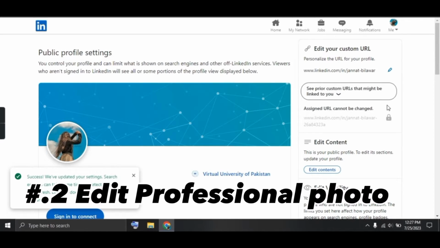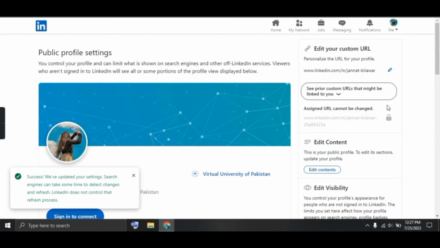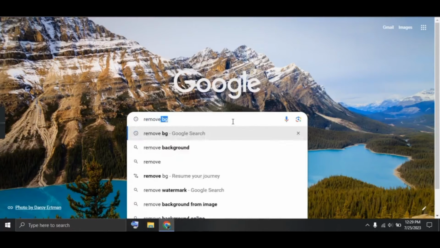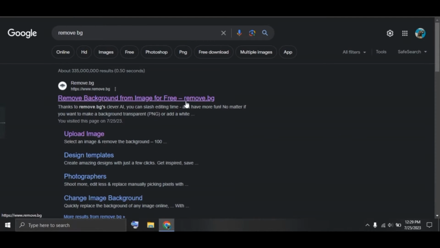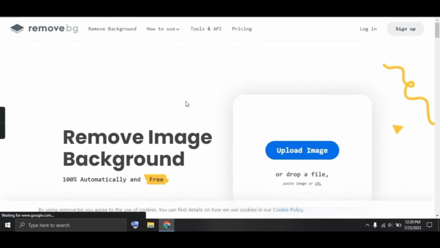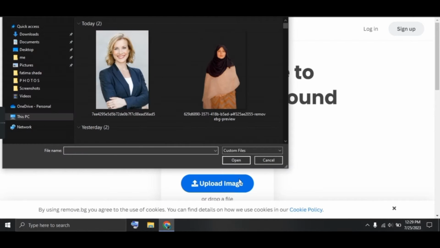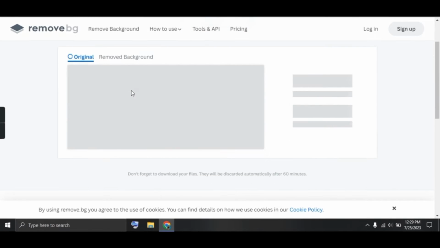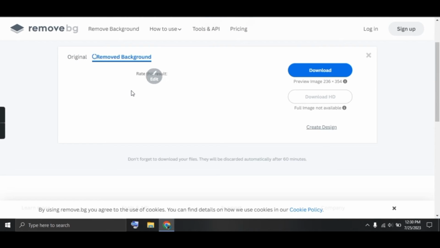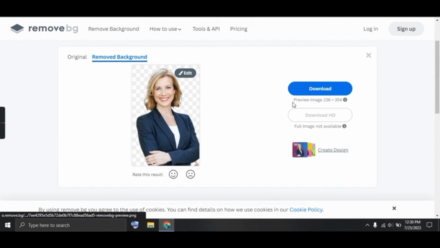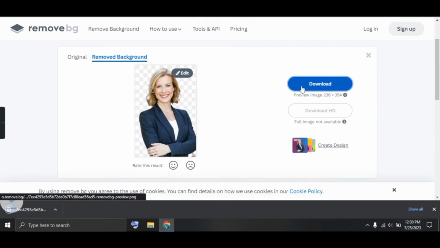Now the next step is to edit your professional photo. So for this, search for Remove Background. Click on the first link. Click on Upload Image. Now select the photo. And the background is now removed. Click on Download.